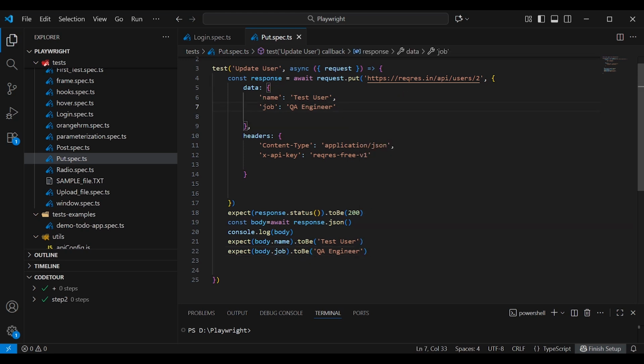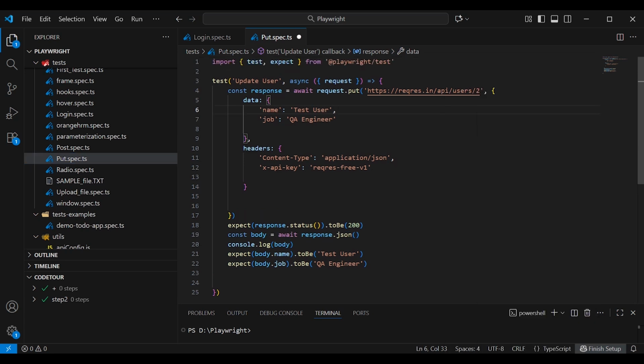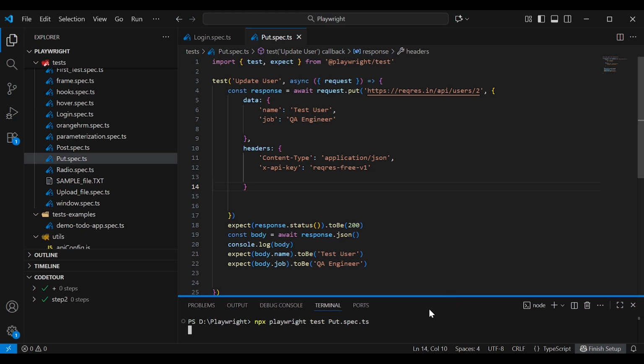Before running the test, save this file, right click here, format document, save this file, and run the test. For running the test, just enter the command here: npx playwright test, and then enter this file name, which is put.spec.ts. Then press enter for running the test. This is the command for running the test.